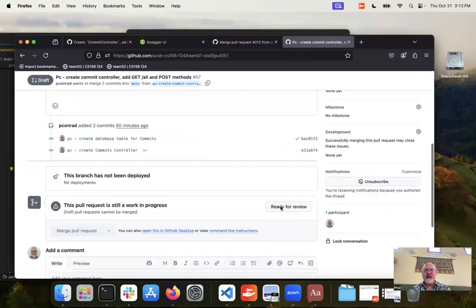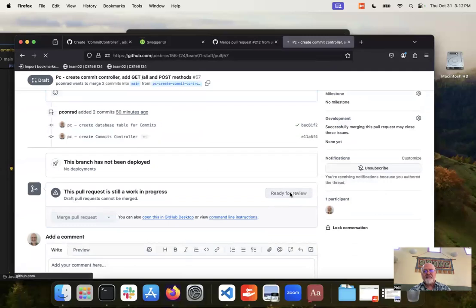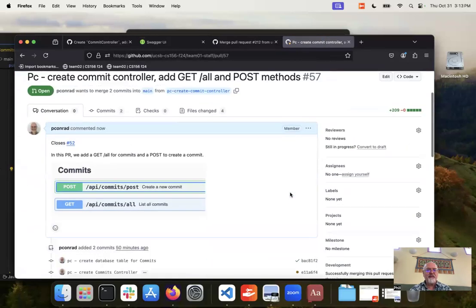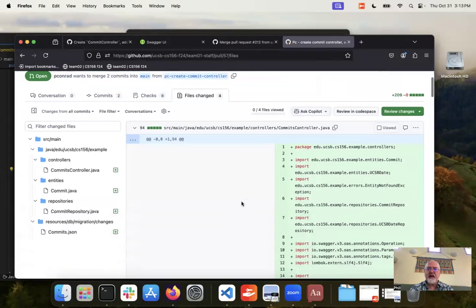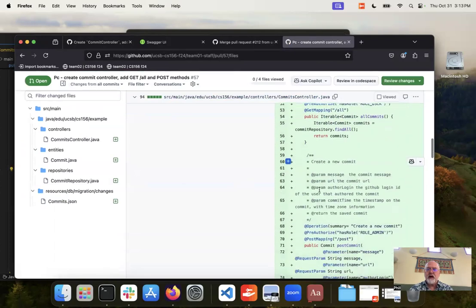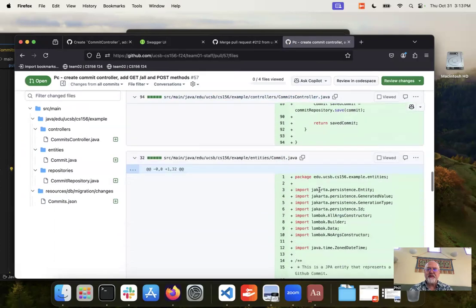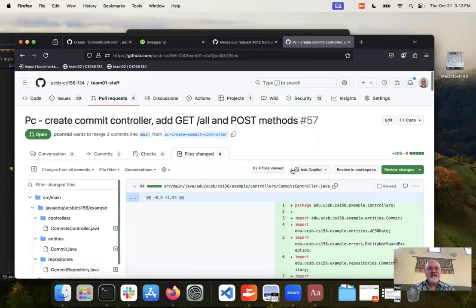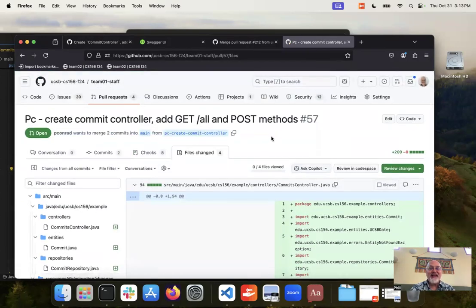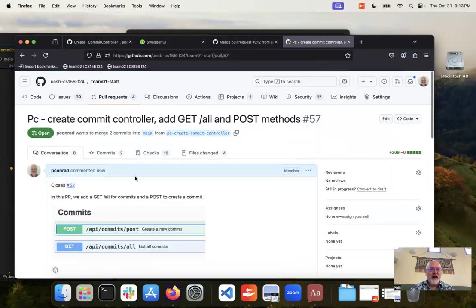Now, for some reason, this is creating draft pull requests, but I think honestly, this one's pretty much ready for review. Let's look at it ourselves and see if we see anything that we don't like. Here's our commits controller, and we have just those two methods in it. Oh, right. You know what? This is not going to be ready for review. It's going to fail some checks because we didn't write any tests. So we've got to deal with that.